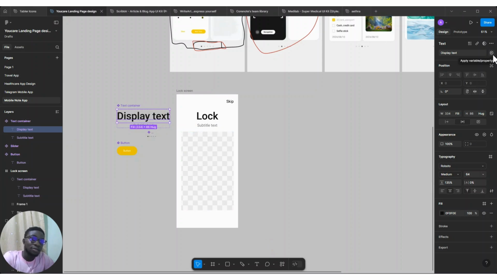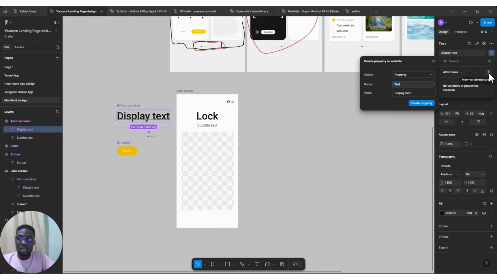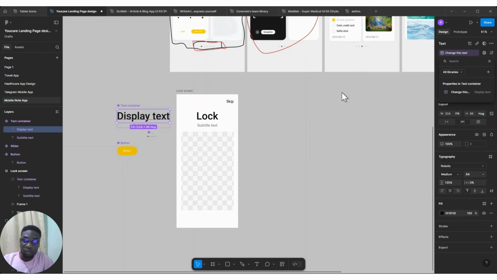This is the icon to work with. I would click here, then I would create a property for it. I'll say this is display text, right? Then I can say change, something like that. So once I create it here, you'll see, okay, let me alter that text. Change this text should be at the top there. Yes. Change this text. Now we have display text. Now that is fixed, right?